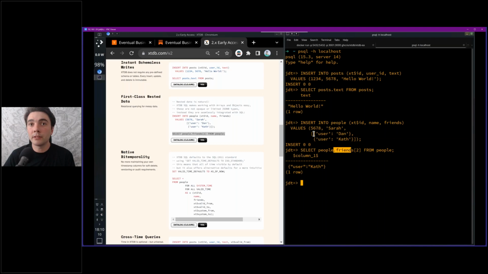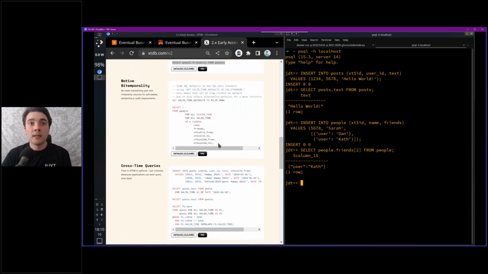And here we're querying the second object, and of course SQL is 1 indexed, so that is Kath. So that's why we get the answer we do. And of course XT is natively bitemporal.